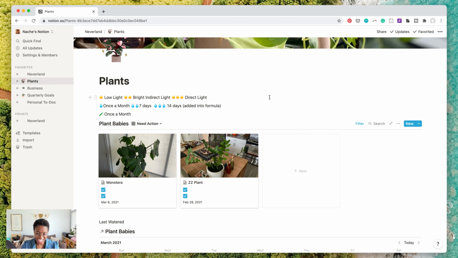So I check this page often just to make sure I'm checking my plants and seeing which ones they're saying need water. And then this one, for example, the last time I watered it was February 28th, but actually when I touched the soil a few days ago, it still was good. So, use it with a grain of salt. You know your plants, you know your environment. So this is more of a guide, but it's a really useful guide.